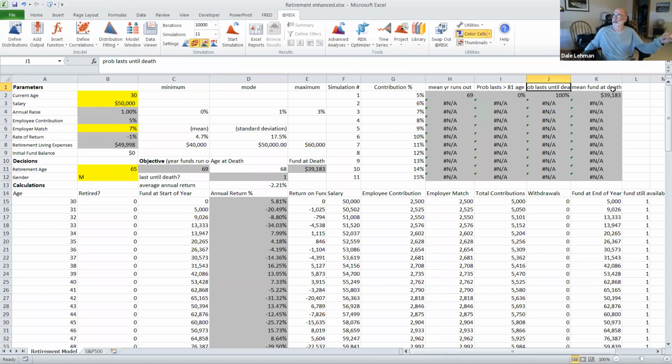And then the mean fund at death is just looking at the fund at death, but looking at the mean of those values. When we run the simulation here, we're going to run 10,000, but for each of these values, so we're actually going to run 110,000 simulations. Let me go ahead and get that started.